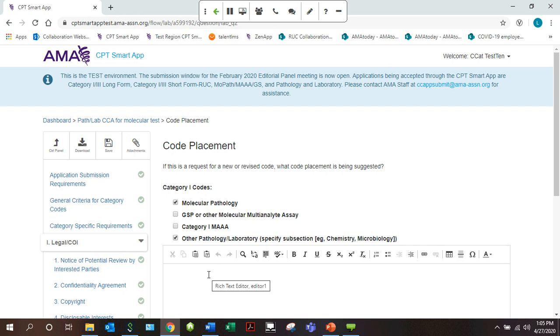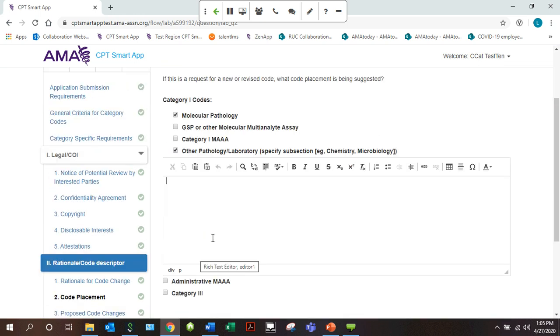For example, is this a test that goes in the chemistry section or in the microbiology section? So if you click on the box for other pathology laboratory, then a text box will appear, and you just enter in the name of the subsection where you want the new code to be placed.